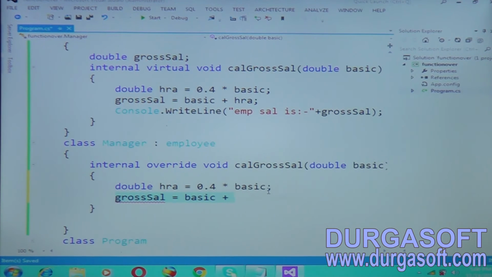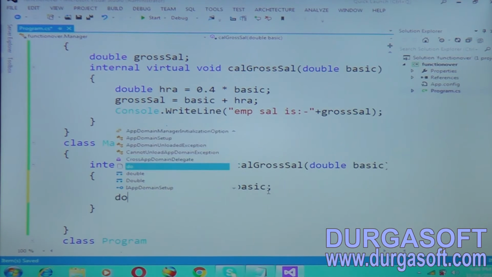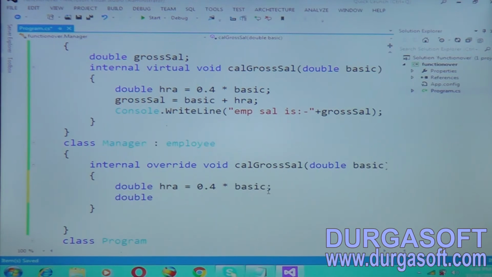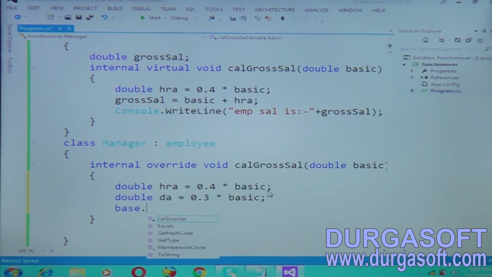What issue? Now HRA has been finished, and double daily allowance also I am calculating because it is managerial level. He is also getting daily allowance 0.3 into basic. Basic is a keyword which I am getting. Basic. Now base dot.